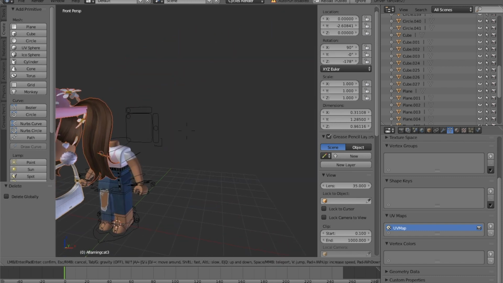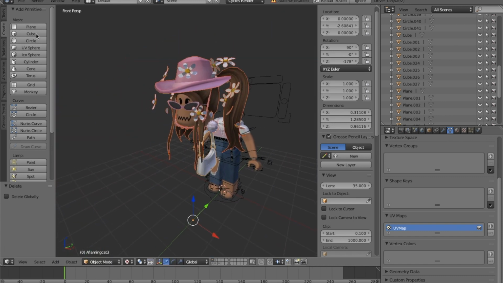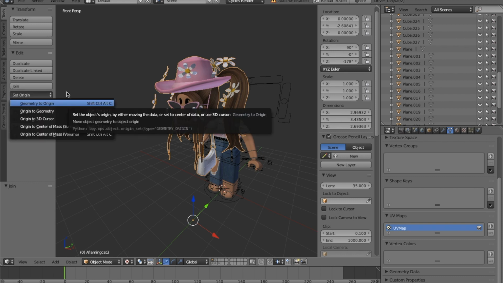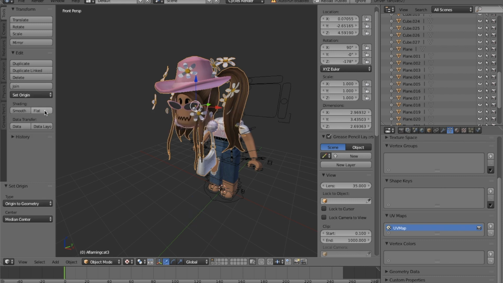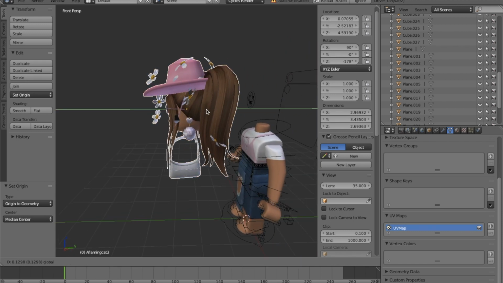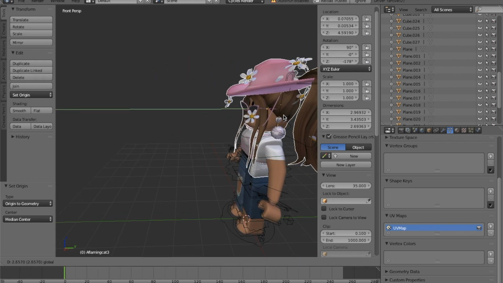And now what I want to do is join it. What this will do is whenever you click any item on the face, it will automatically click every single item, so that you don't have to continue clicking everything on the face. It just makes things faster. It's like a shortcut. So then click set origin, and then go to origin to geometry. That just makes it easier for me, at least, to move it around so that you don't have to go all the way to the bottom.